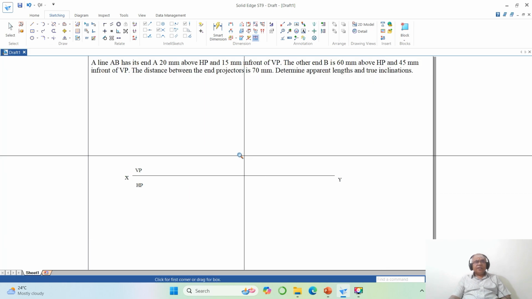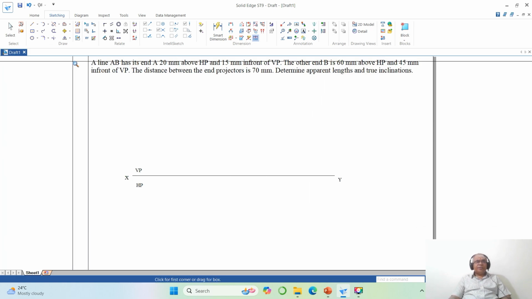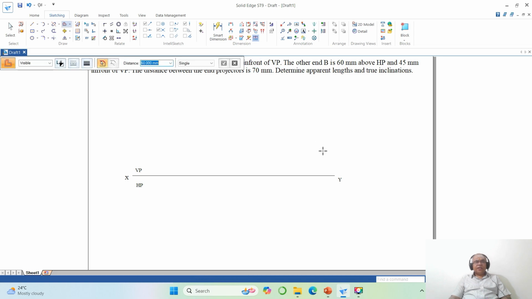Then you have one end of the line is above HP. So you just go to offset. Above HP is seen in VP. So I will take 20 mm above HP. Select this line, click on elements to offset. I will just click on this line. Then I will accept that by taking the right click, that is, right click on the second button of the mouse.